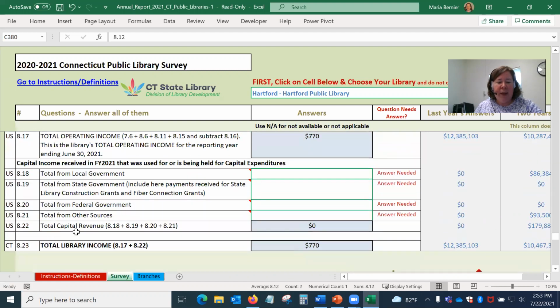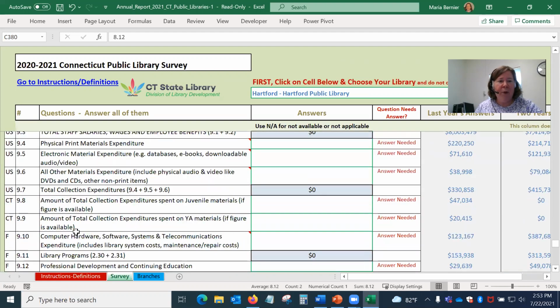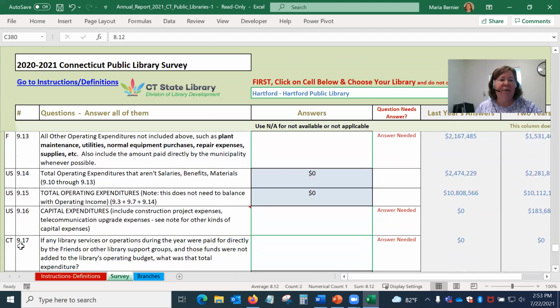The other place you would put that, I'm going to scroll down quickly. We're going to hop ahead to 9.17. So these are library services or operations that were paid directly by the Friends. This might be the other way, right? Where the bill for the database subscription actually goes to the Friends and the Friends cut a check to the database company. The library doesn't get involved. If that happens at your library, you would enter that amount of money in question 9.17. So that's the other place that you could put Friends money.